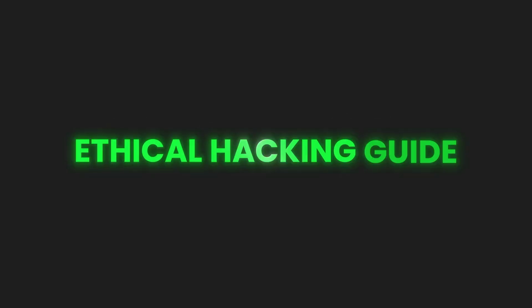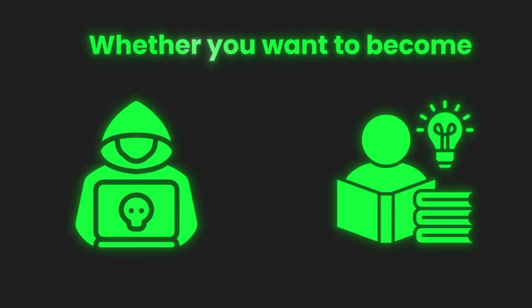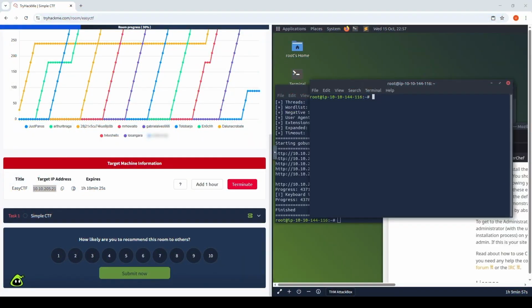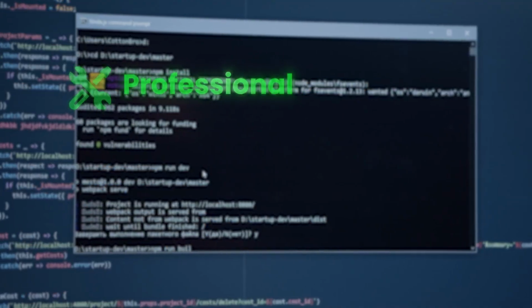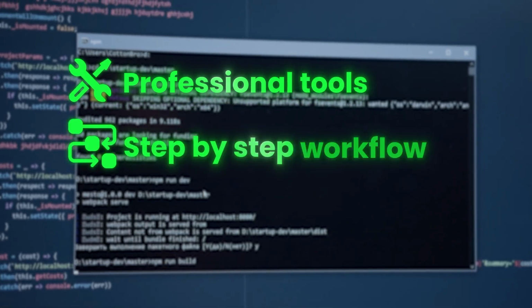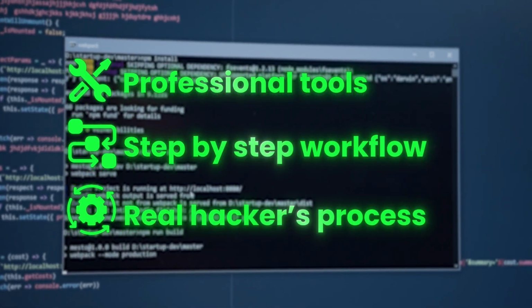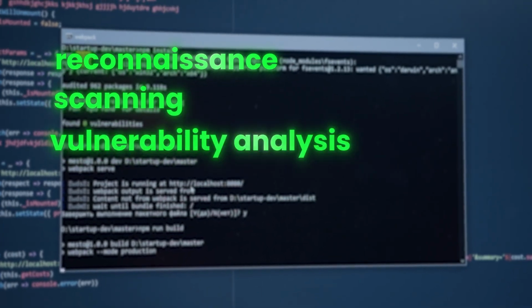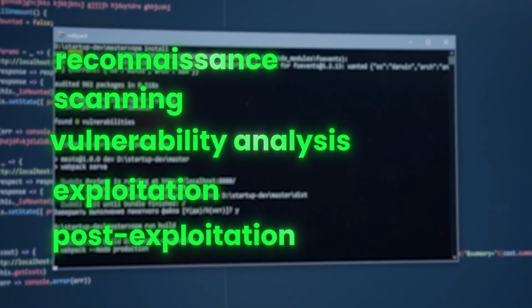Welcome to the complete ethical hacking guide. Whether you want to become a real hacker or just learn some cool tricks and how to secure systems, this video will teach you everything you need to get started, fast. I'll show you professional tools and walk you step by step through the hacking workflow and process real hackers use: reconnaissance, scanning, vulnerability analysis, exploitation, and post-exploitation.